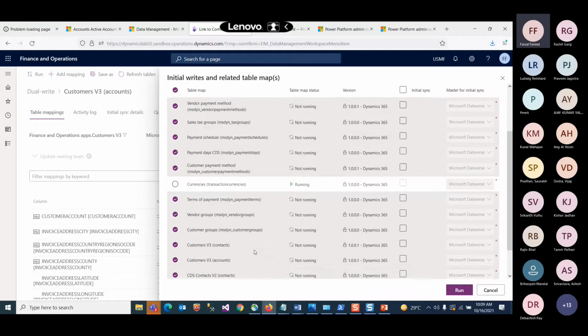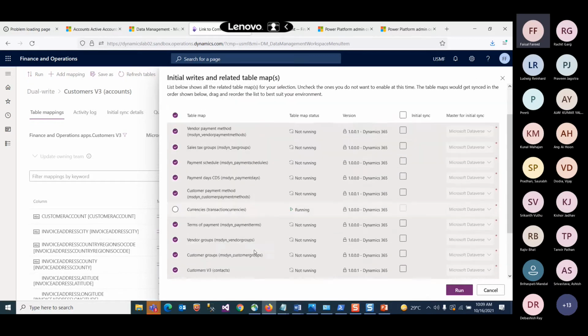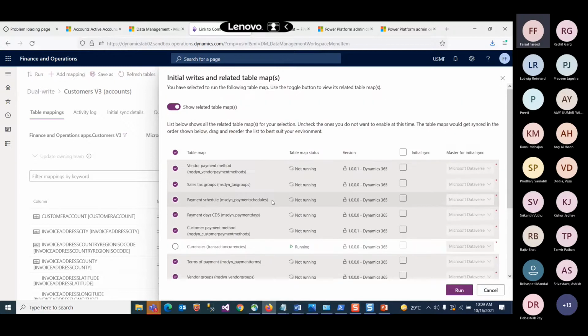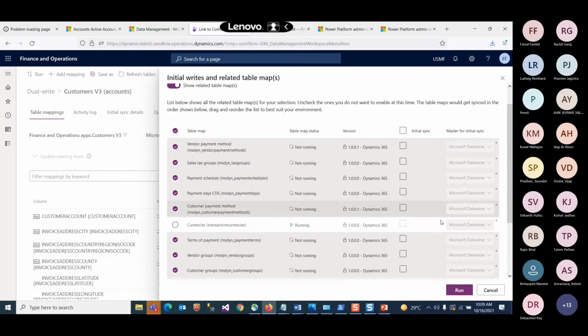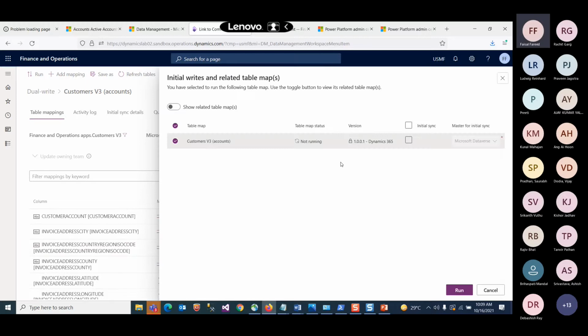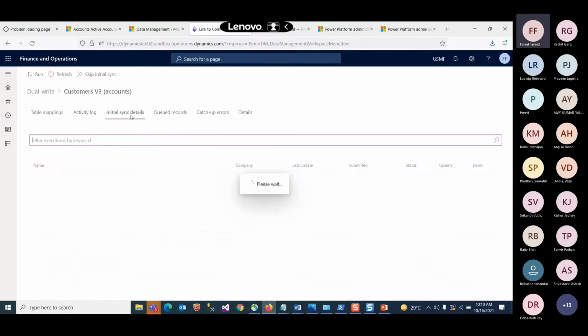Because why do those error messages appear when creating a manual record in finance and operations? These are coming from your actual table level relationship. The dual write also works and respects all those table level relationships. So these are coming as dependencies to customers. So now if you cancel on it, please, and just run it, please, or maybe just go to the initial sync details, please. Cancel on it, please. Sorry. Go to the initial sync details here, please.